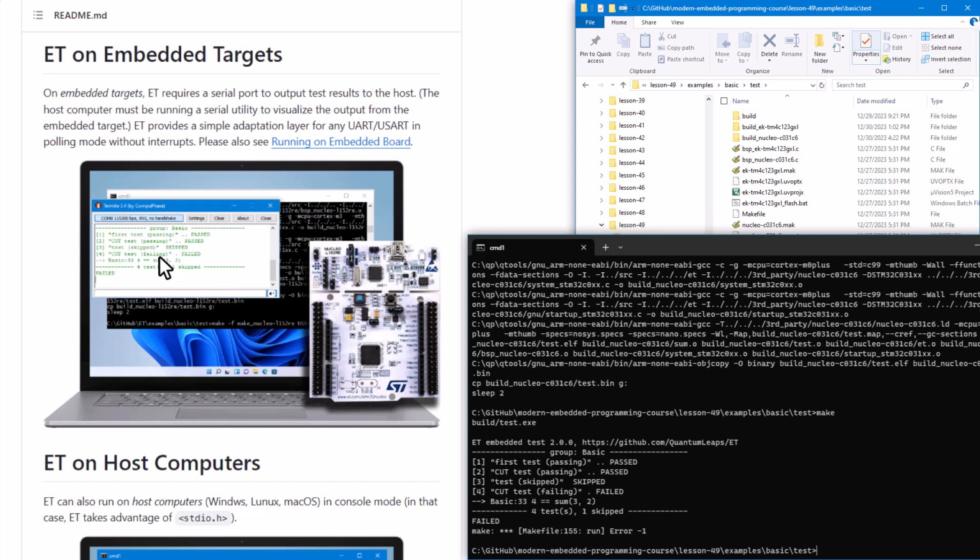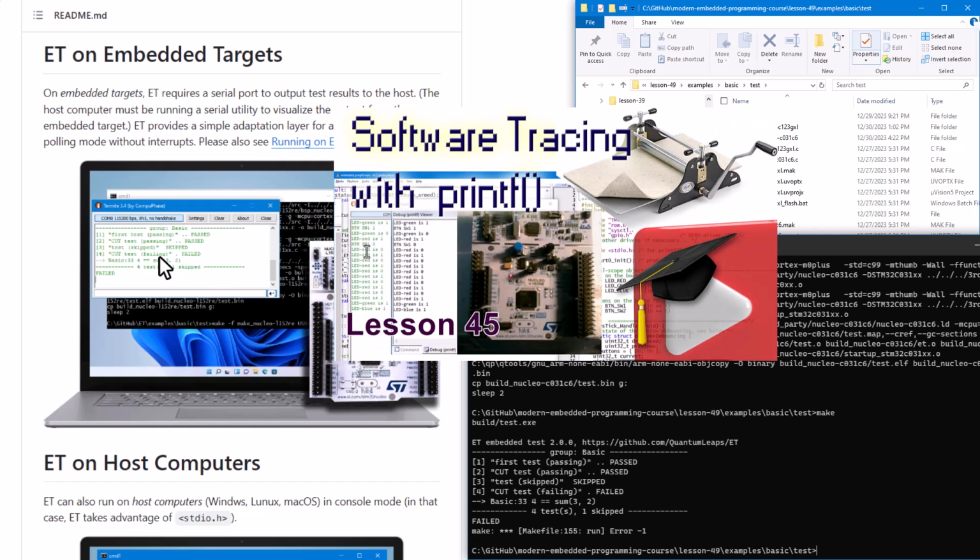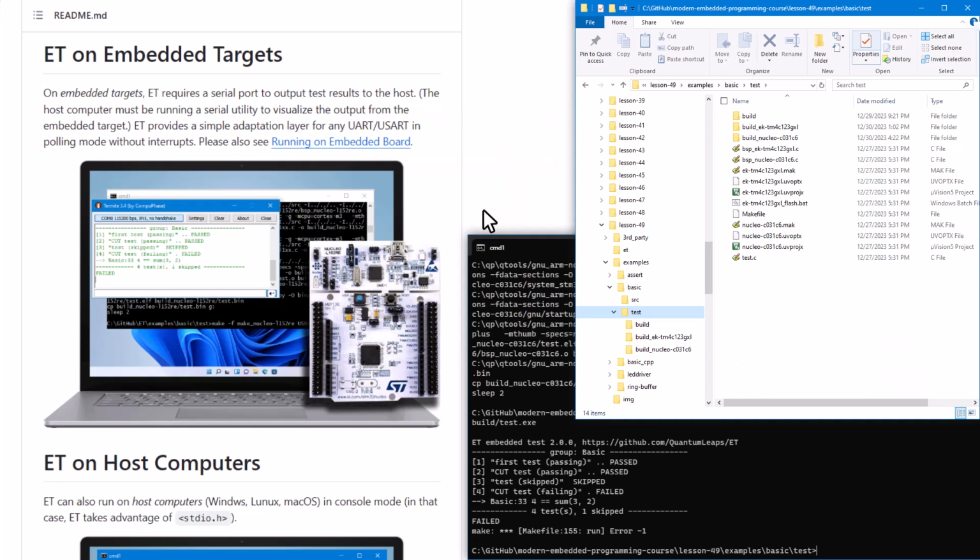You've encountered this before in this course, back in lesson 45 about software tracing with printf. The solution applied in ET is also similar to lesson 45 in that the communication happens over a UART. This always depends on the particular board, so in the test directory you have the board support packages, BSPs, for TivaC and the Nucleo board.